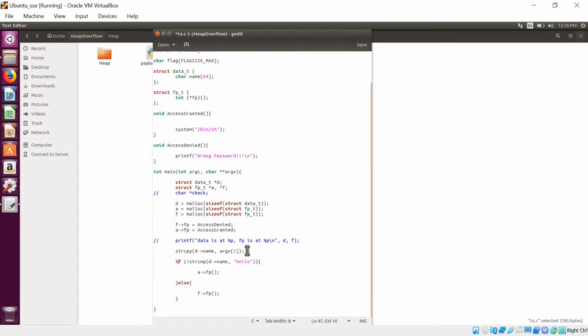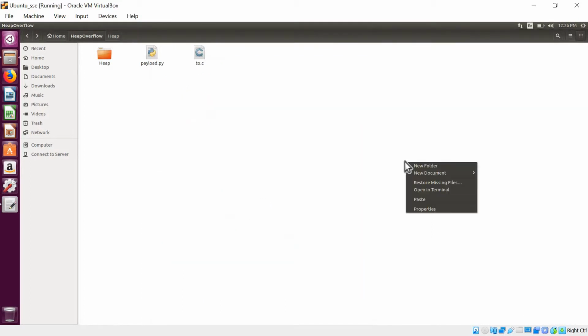Whatever the user is giving, I am storing it into this name array, and then I am comparing it with hello. If the user enters hello, then the access granted function is called using this function pointer, and the user will get a shell. If the user enters anything other than hello, then the access denied function will be called, and it will print wrong password. So let's first run this code.